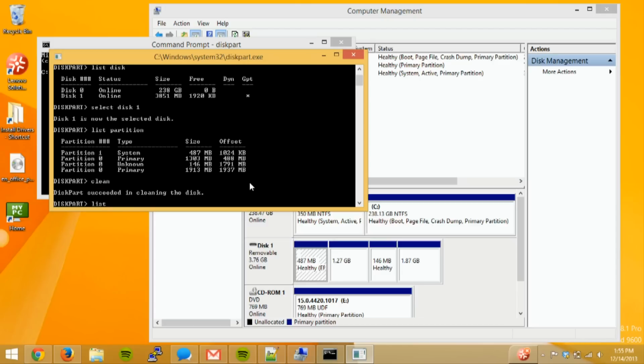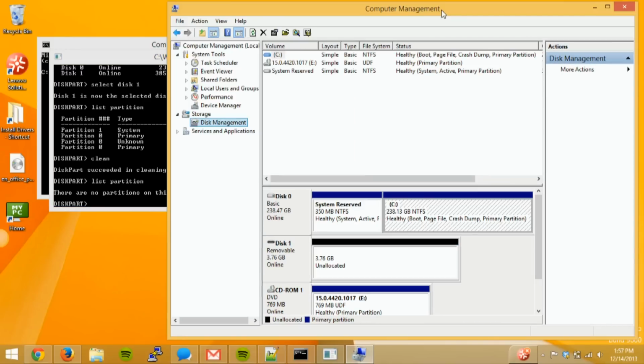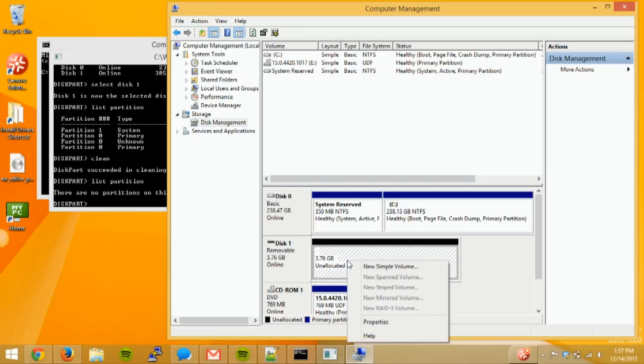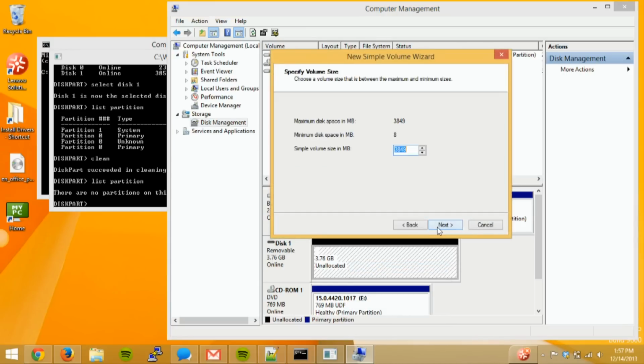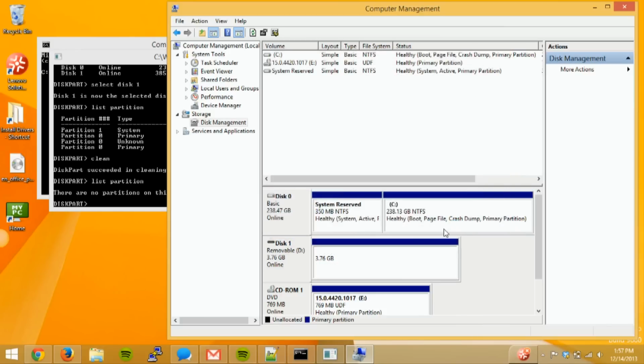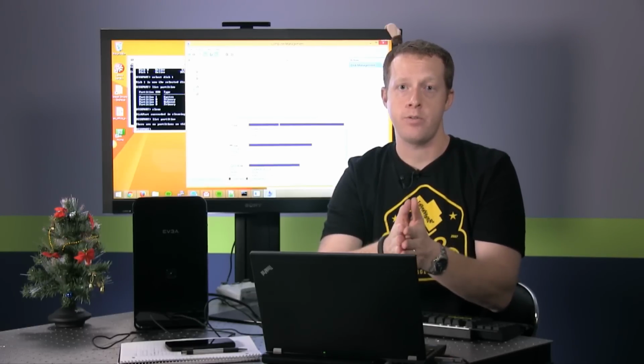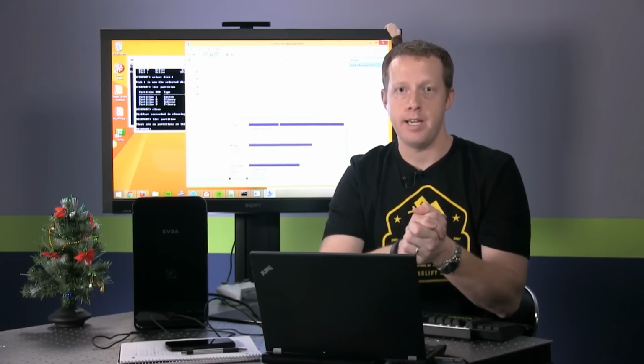It says it succeeded, so we're going to list partition one more time, and it says there are no partitions on this disk. If you go back to the Computer Management window and do a refresh, you can now see that the USB drive is showing as a 4 gig unallocated disk, which is exactly what you want. The next step is to create a new simple volume on it and copy the Steam installation files back to it. Once you've done that, you restart the installation process, and we'll run you through the steps to make sure that problem doesn't happen again.